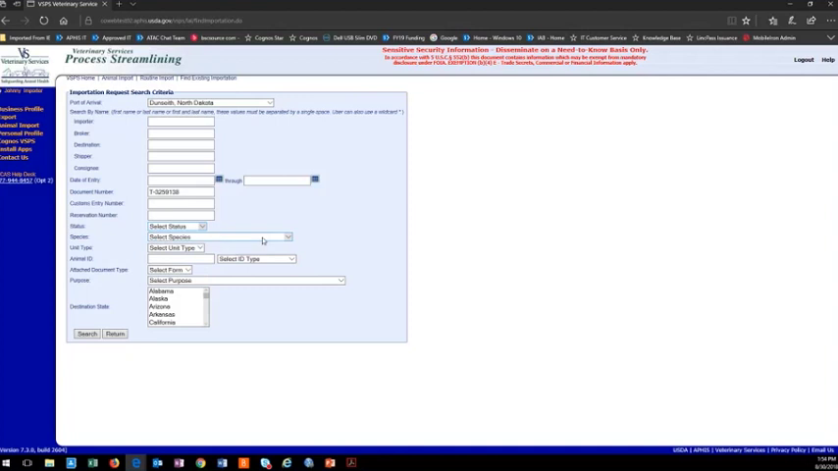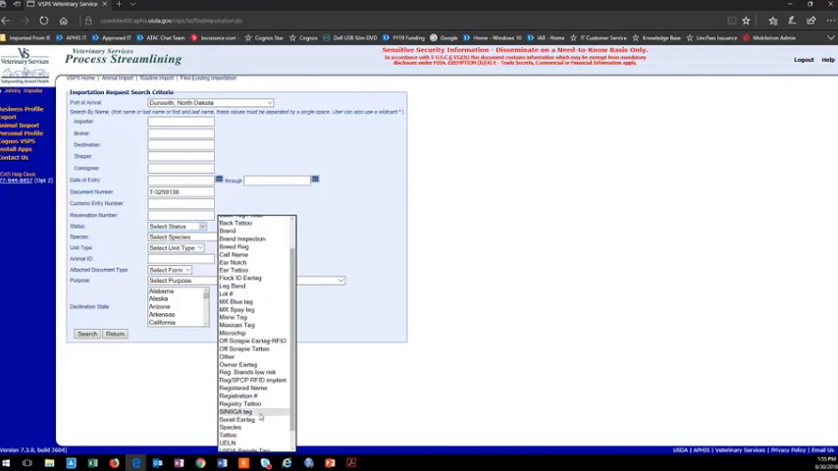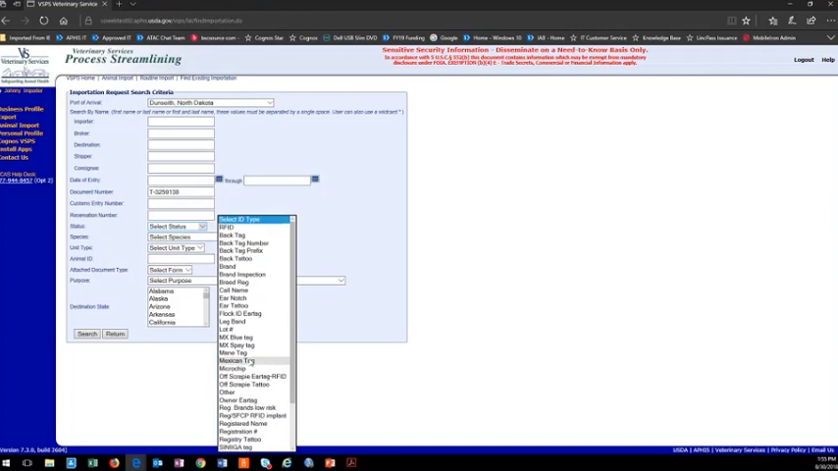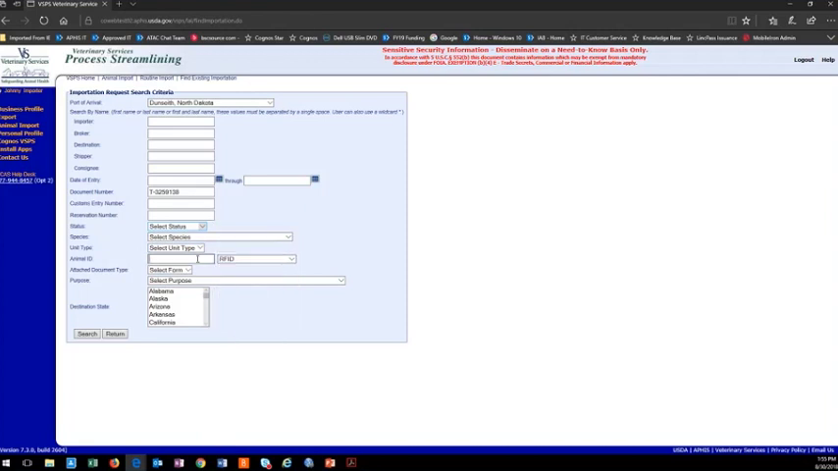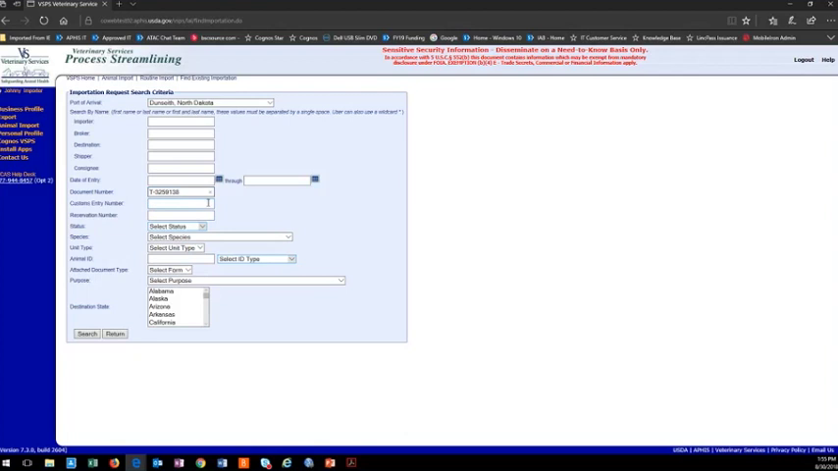Species you could probably really leave because you'll always be doing bovine. You'll always be doing live animals. You can leave that. If you want to search for an animal ID for any reason, you could put in their RFID, and then from this list you would select RFID, or you could search by owner ear tag if you had that listed. And then I'm going to change that back. So right now we're just searching for the document number that was declined because we want to make changes to that. So we just have our document number in there and click on search.